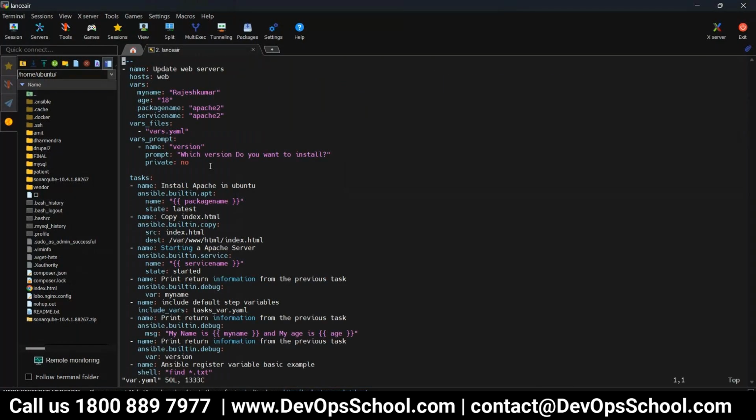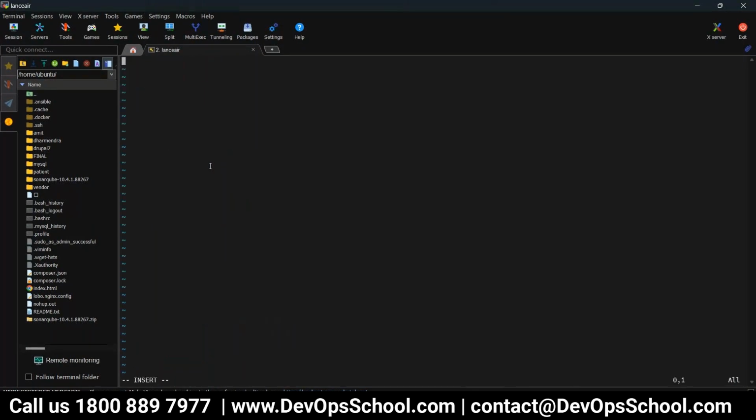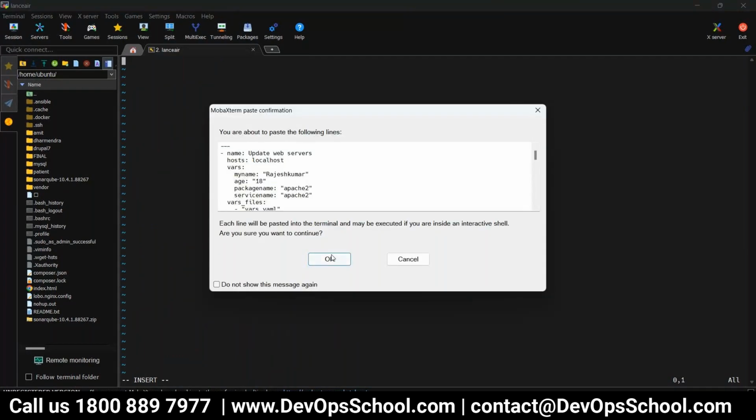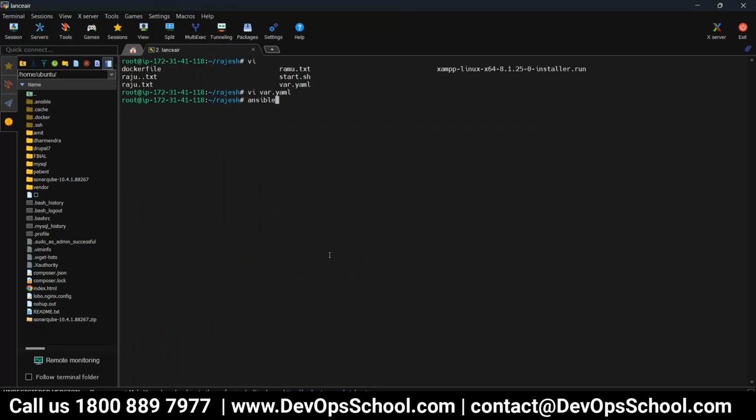So localhost on the command line is not needed because you have a playbook. So done. Now you run ansible-playbook and directly var.yaml. That's all. Now you see this is the prompt you are being asked, which version you want to install, and done.